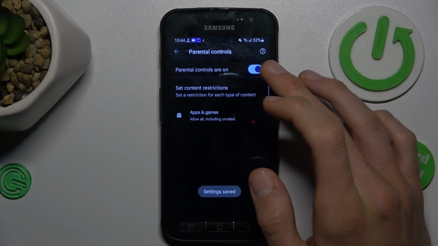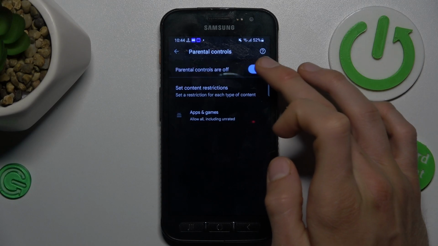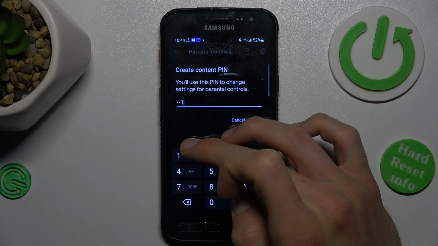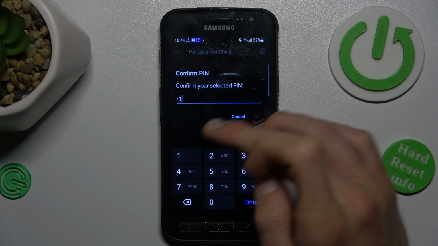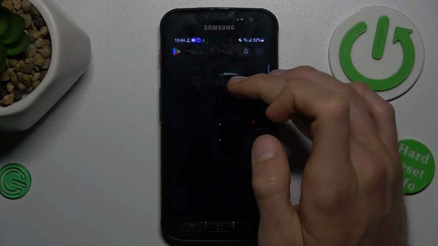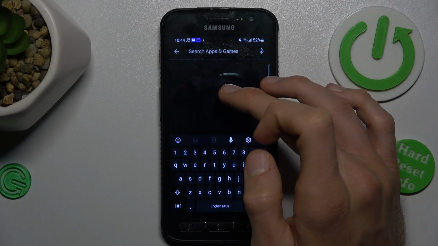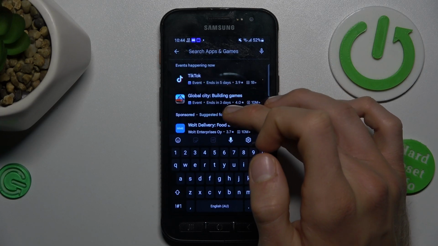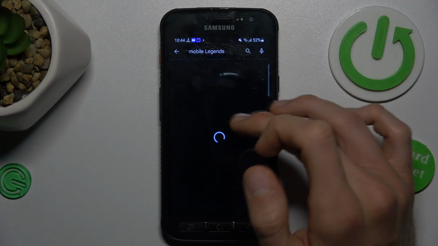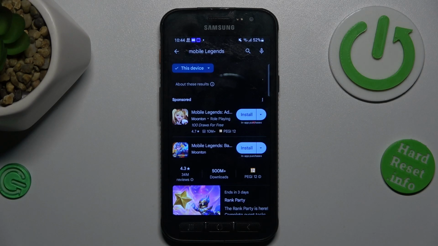And we can also turn off our parental control by switching it off, entering our lock screen to confirm it. And after that we can go back and try searching for Mobile Legends again, and it is working and we can install it. We have it. That's all.